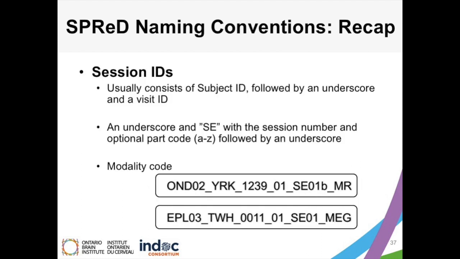To recap, session IDs usually consist of the subject ID followed by an underscore and a visit ID, an underscore and SE with the session number and optional part code, followed by another underscore and then the modality code. Here are a few examples.